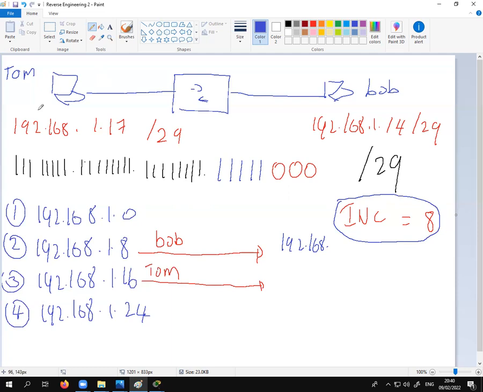Are Bob and Tom on the same subnet? No, they won't be able to talk with each other.